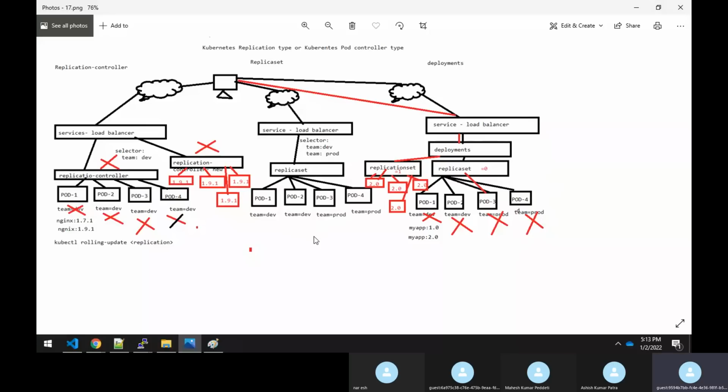So now to see the practical of this deployment. Hold on a second, sir. Just getting a call.